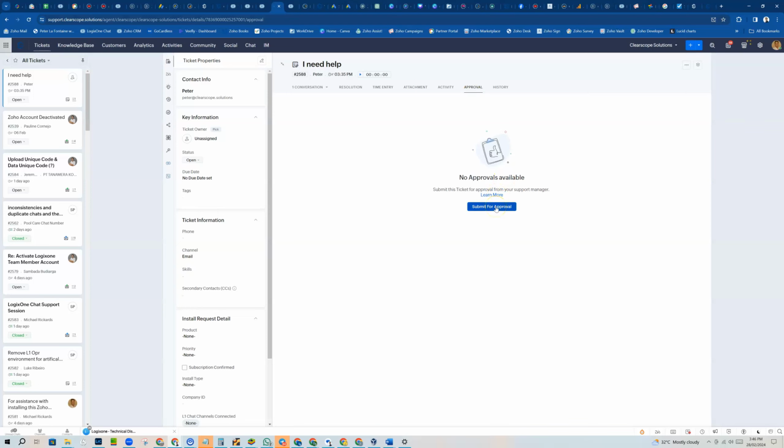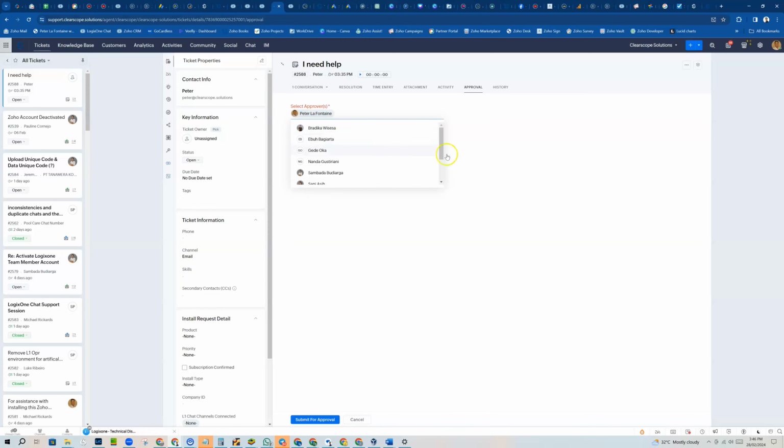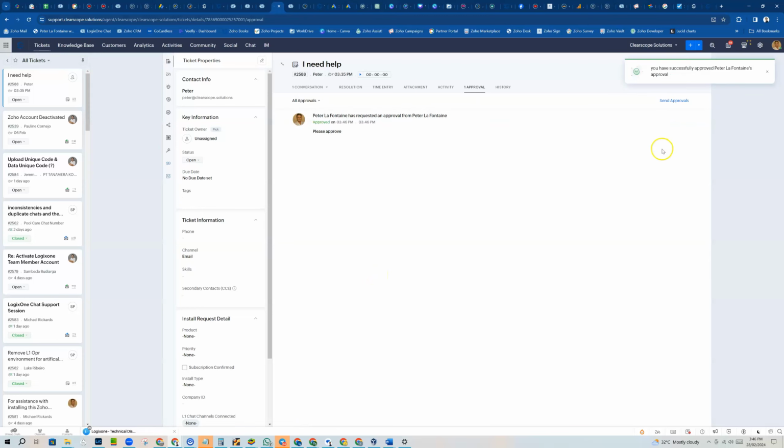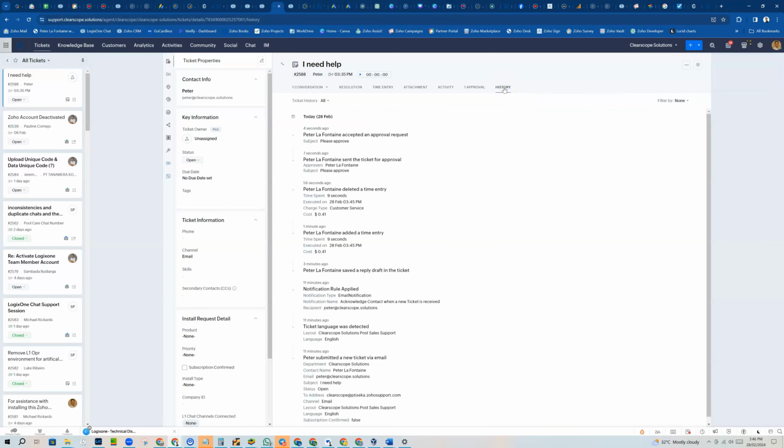All right, and then you can do approvals. So if I want to do something and I need to, I can submit that for approval. All right, submit that for approval, and then I can approve that, obviously, because I sent it to myself. And then we have a full history of what happened. So we've got full logging of what's basically gone on there.